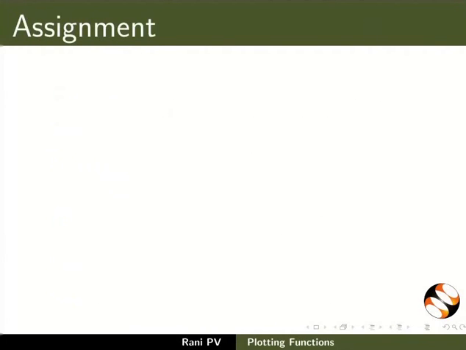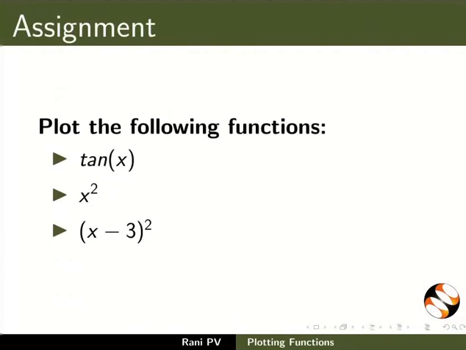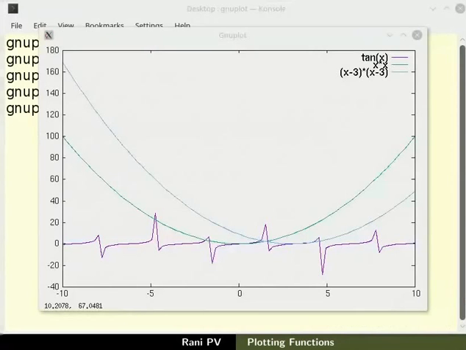As an assignment, plot the following functions: tan x, x squared, and (x minus 3) squared. Your completed assignment should look like this.